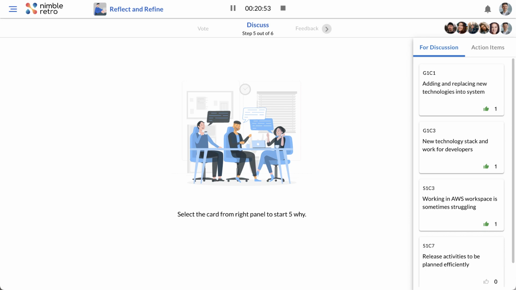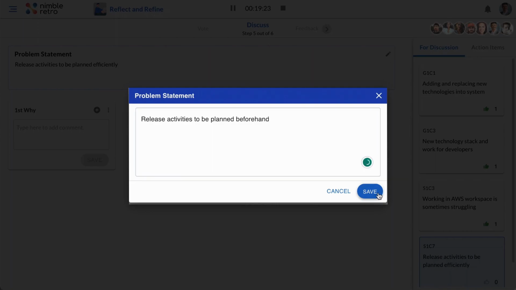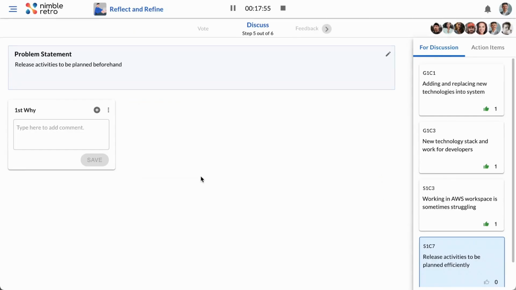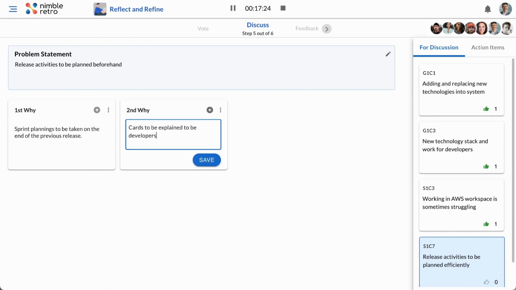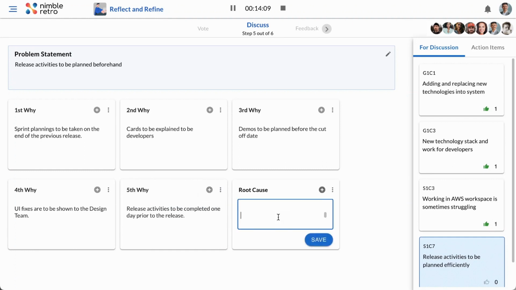Here, you select a card from the right panel under For Discussion and modify the problem statement if needed. Now, as per the problem statement, start adding the reasons of the problem in the 5 whys container. After adding the first why, click the Add icon here to add the second why and move on. It is not mandatory to add all the 5 whys. Once you are done adding all the whys, add the root cause as per your discussion for the problem.